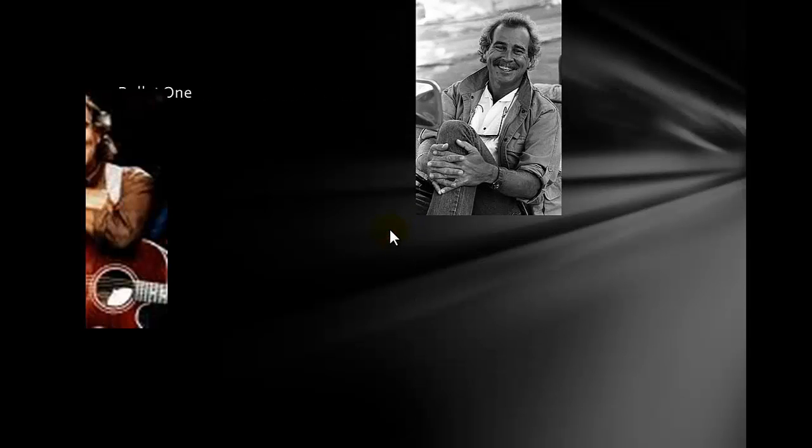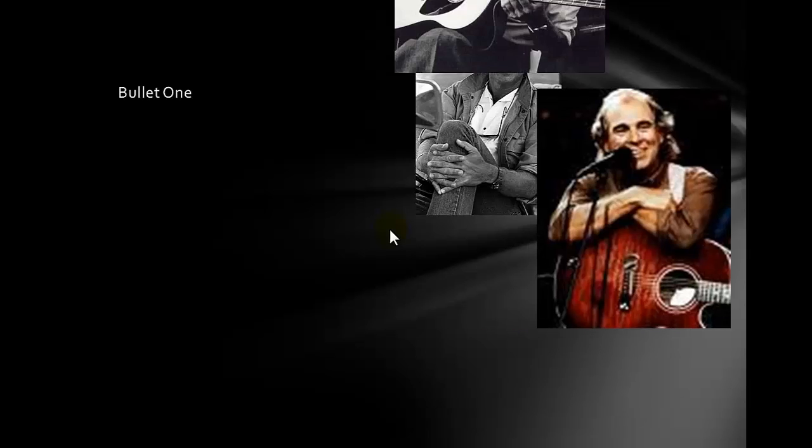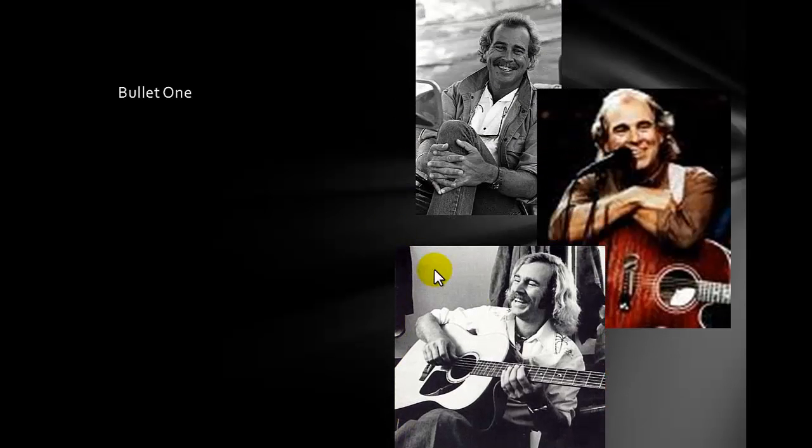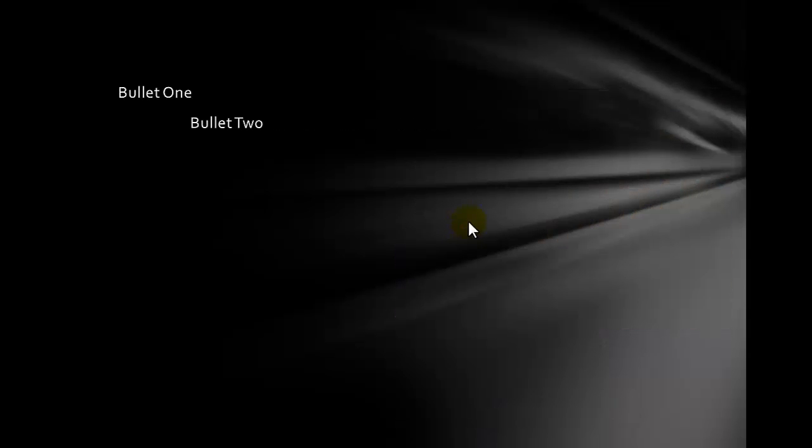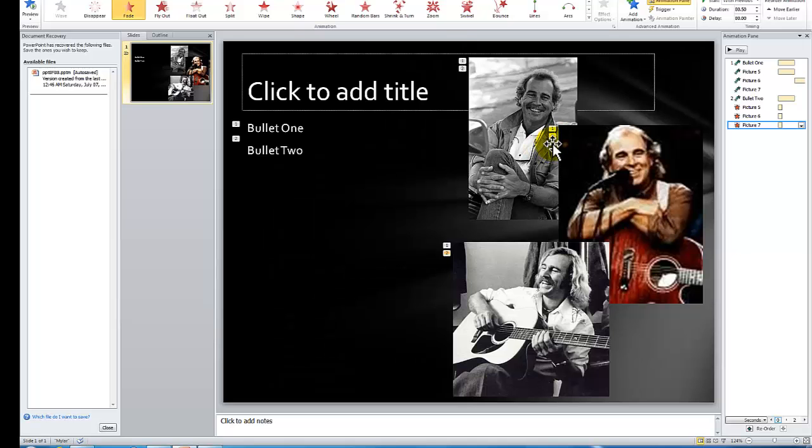I'm going to click the button. Click. Here comes everything from bullet 1. And then it stops. And then let's click and see what happens with bullet 2. See, bullet 2 just came in and those pictures just faded away.